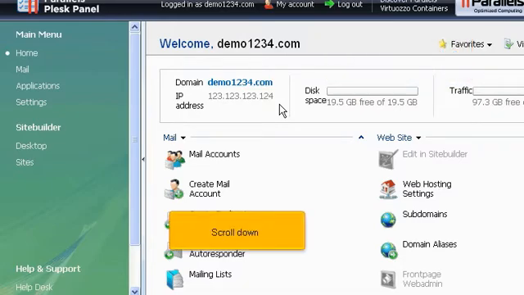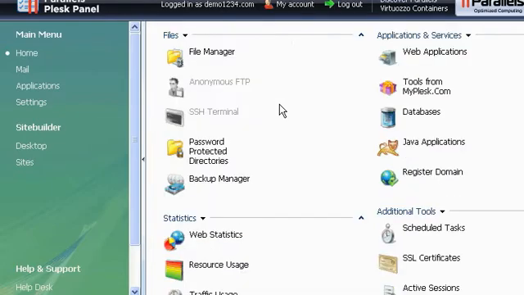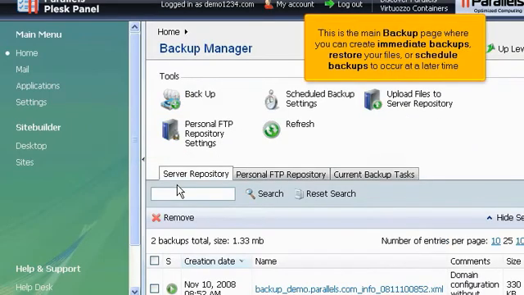Scroll down. Click Backup Manager. This is the main backup page, where you can create immediate backups, restore your files, or schedule backups to occur at a later time.